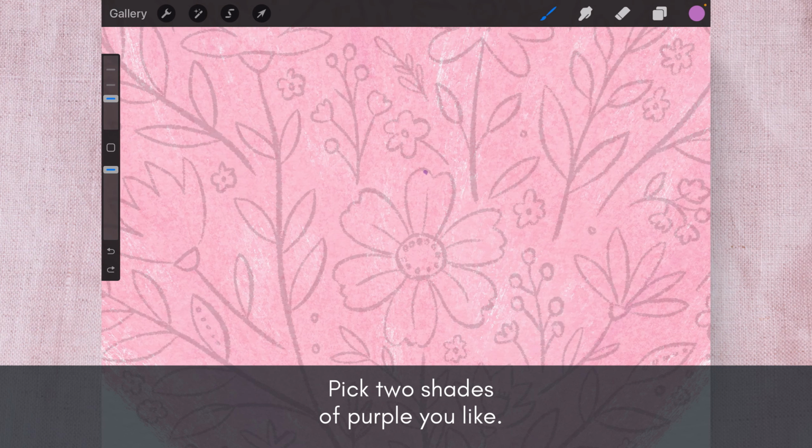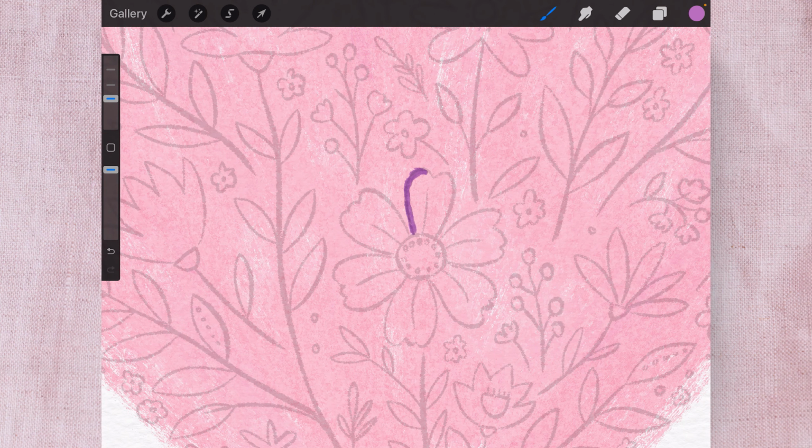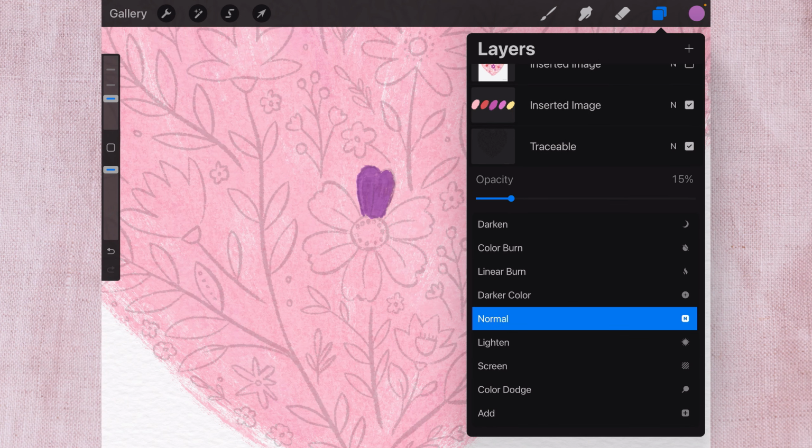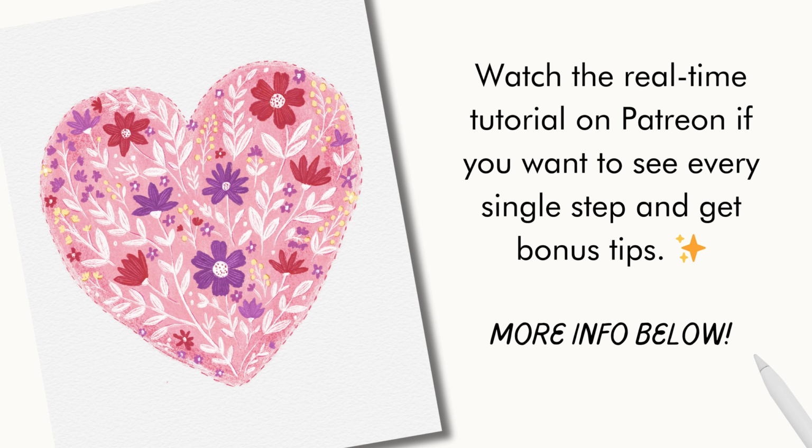So now I'm just going to paint in the flowers, and I'm lifting my pencil several times. So actually, I'm going to reduce the traceable a little bit. So I'm going to tap on N for the traceable and reduce the opacity. Because that way you can see what your painting looks like a little bit more.